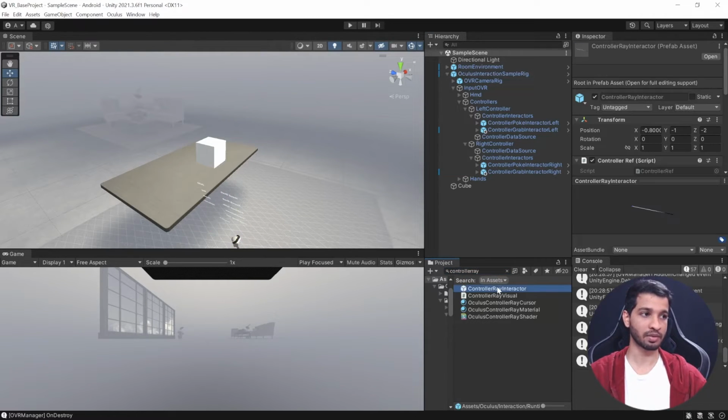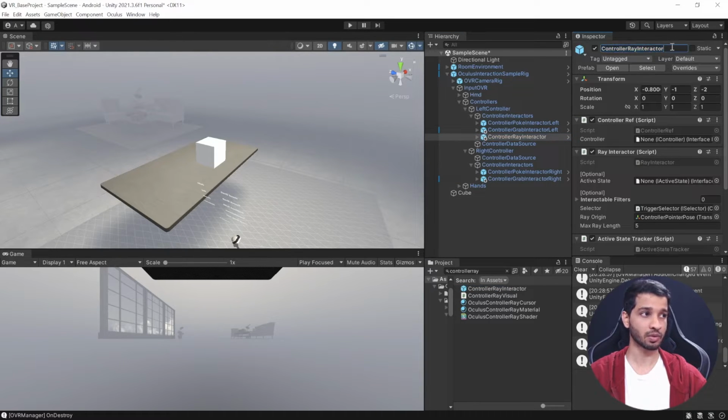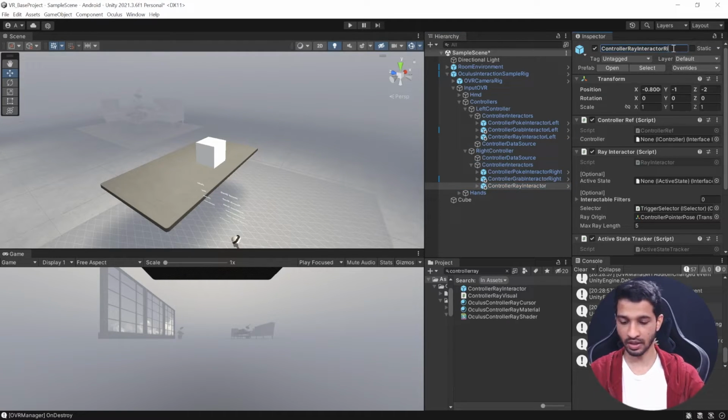So here we go, we have the prefab, and let us drag and drop this in here like previously. So we'll call this left. Drag and drop this inside the controller interactors. For the right controller, we'll call this right.